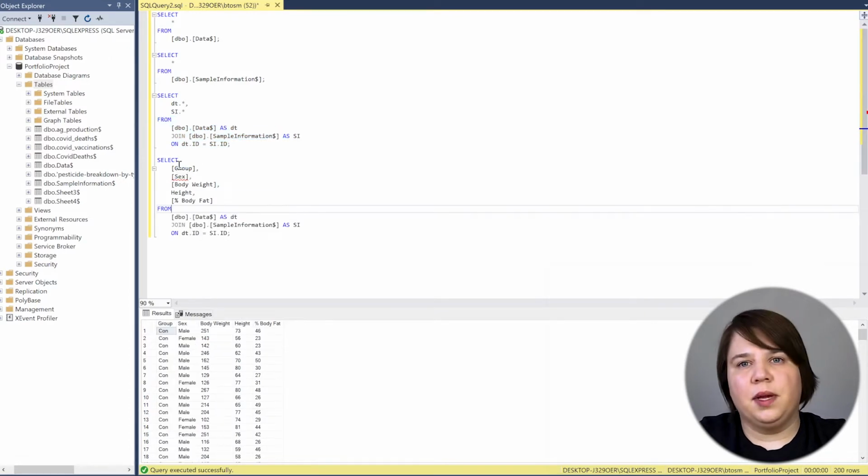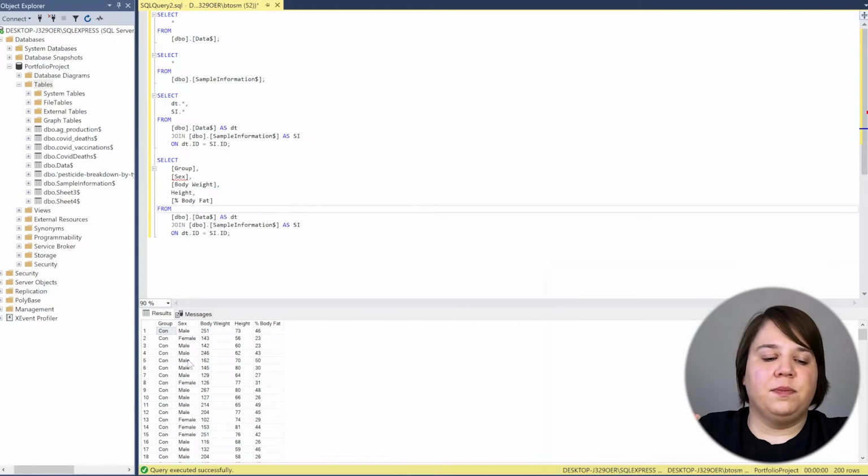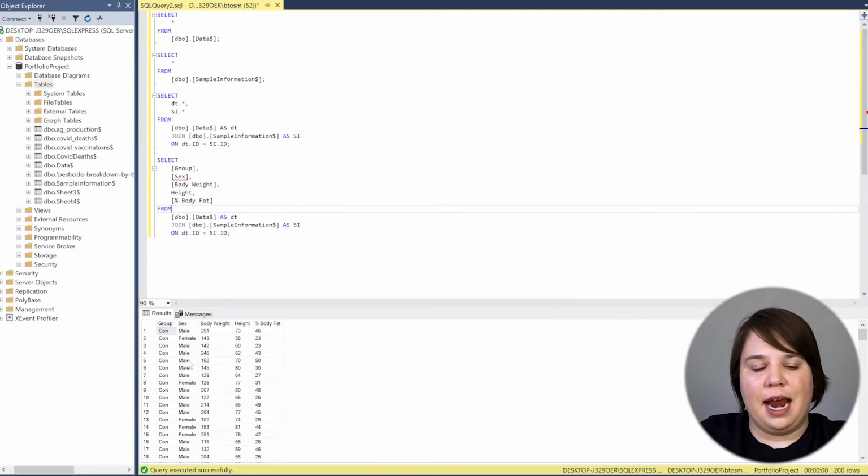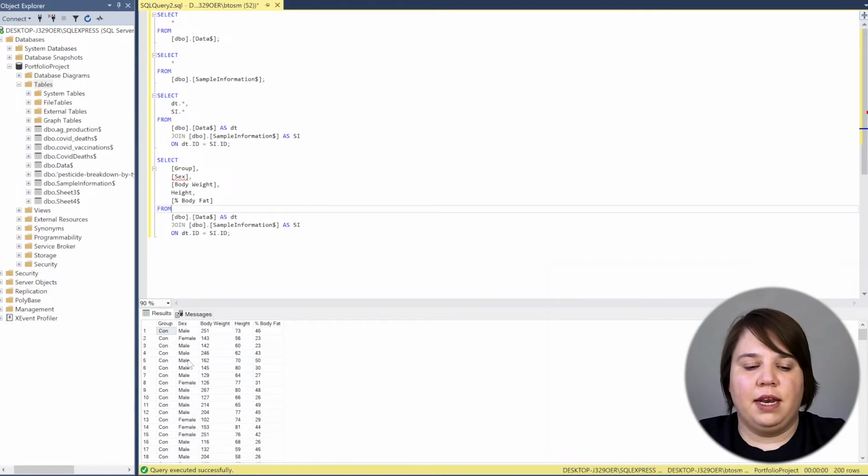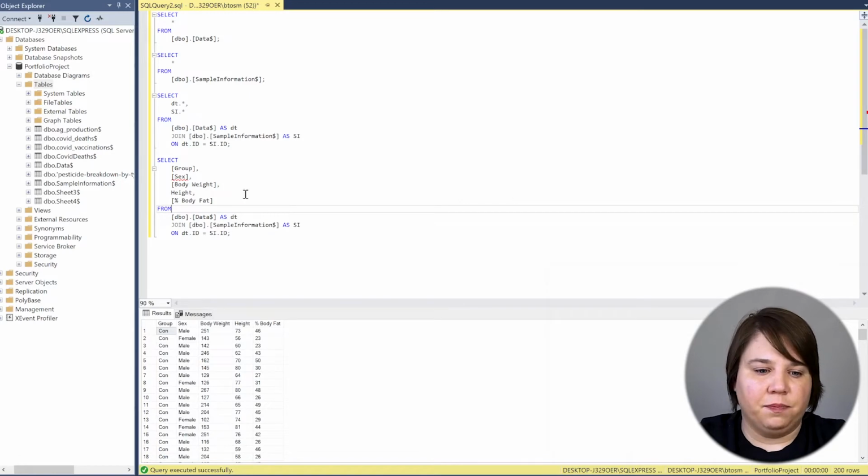Cool. So now we're going to do this same from information here. So we offset group because there's actually a keyword in SQL that says group by. So we don't want to confuse it. So now we have our group, sex, body weight, height, body fat. You can see that here we have control male, multiple times. This is because this is still separated out by the IDs. We haven't actually averaged anything together.